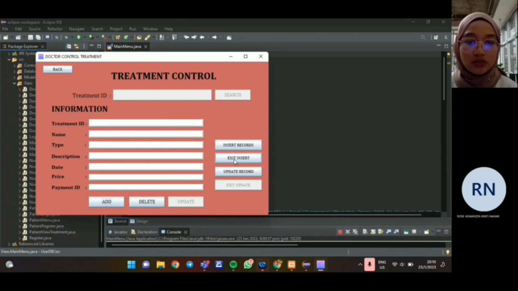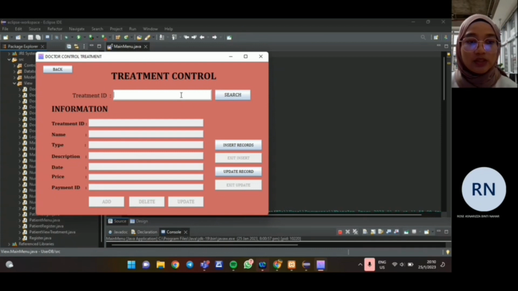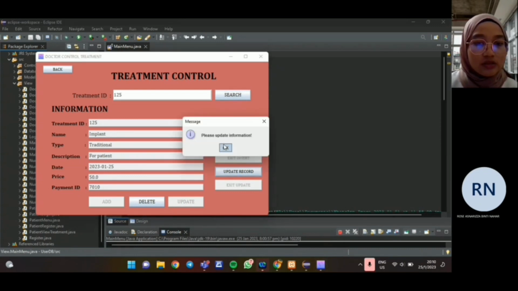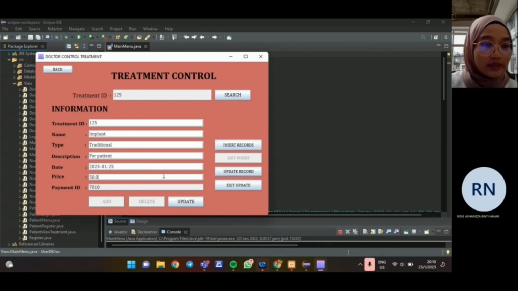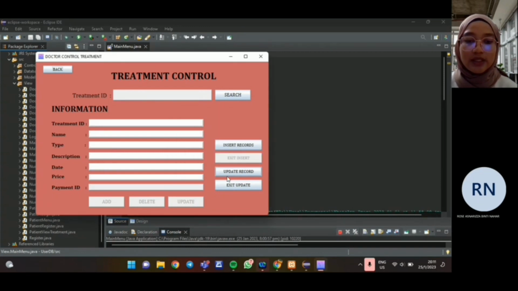First we must exit the insert record, and then we must search for the treatment ID. Then it will show the detail that we inserted just now, and we can also update the record. For example, we want to update the price. Then click the update button. They ask if we want to update the record and then click yes. And then the treatment data has been updated. And then click exit update.